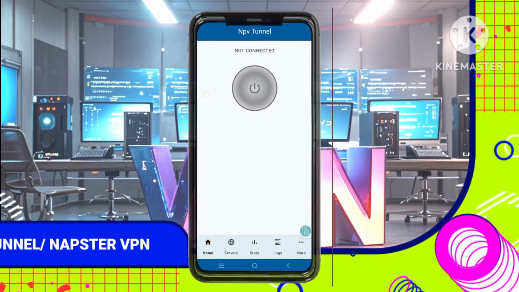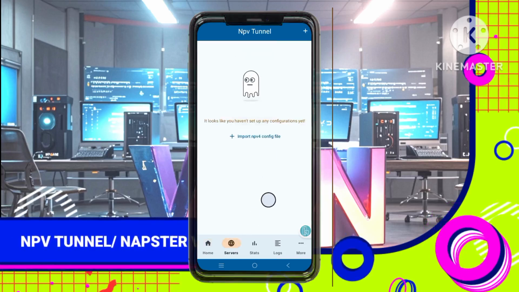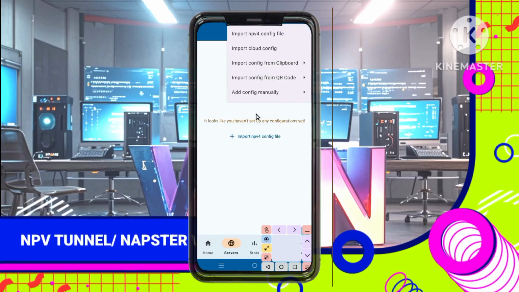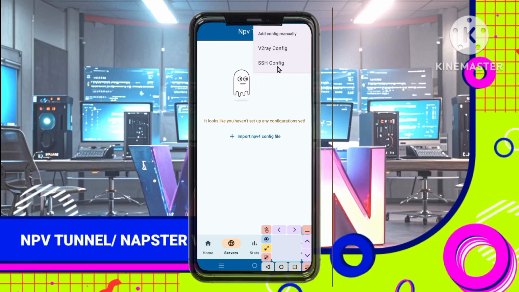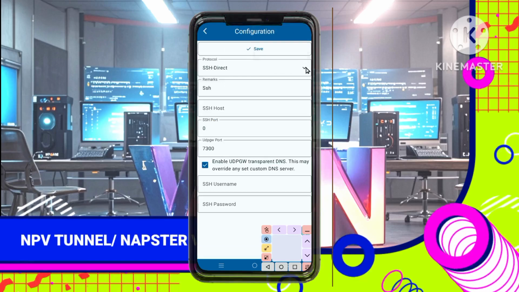Return to the home screen of the Napster VPN app. Click on the Configs option on the left side of the screen. Click on the plus icon in the top right corner of the Config section. Select Add Config manually from the list of menus. Click on SSH Config in the next menu.